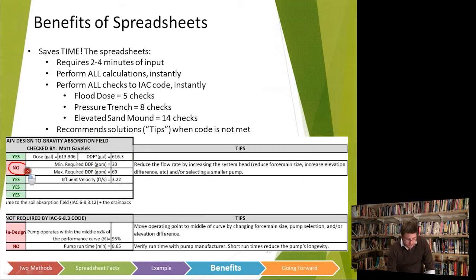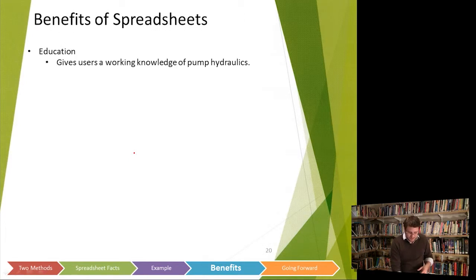And wherever code compliance or general engineering design has failed, a tip cell pops up and gives you recommendations for how to improve that. You could literally copy and paste that. I've written these tips, so it's coming from a professional engineer, but it also comes from ISDH staff who have reviewed these and offered their recommendations. So again, this is going to bring a lot of education. It'll give users a working knowledge of pump hydraulics.